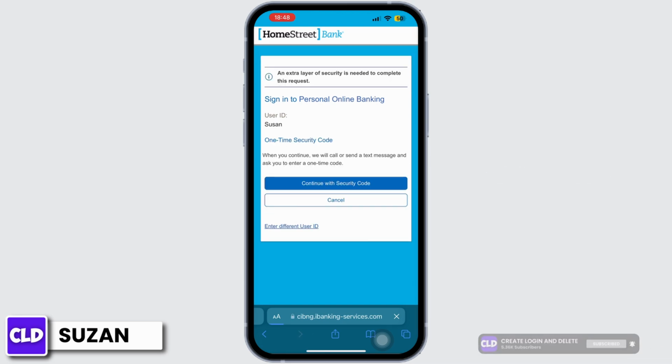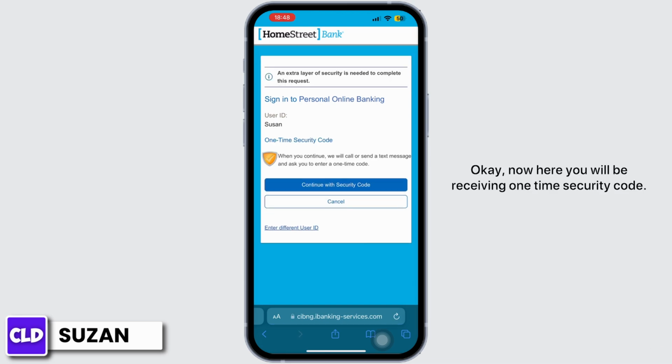Then tap on Continue. Okay, now here you will be receiving one-time security code. So in order to log in, you have to enter that code so you can proceed further. For now, just tap on Continue with security code.